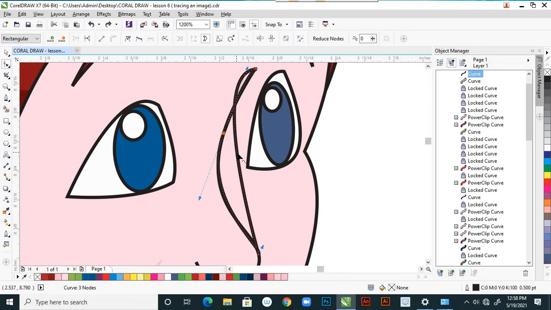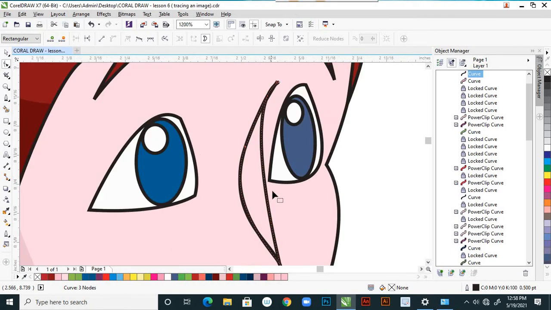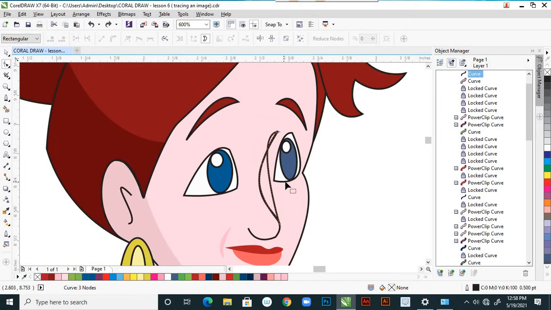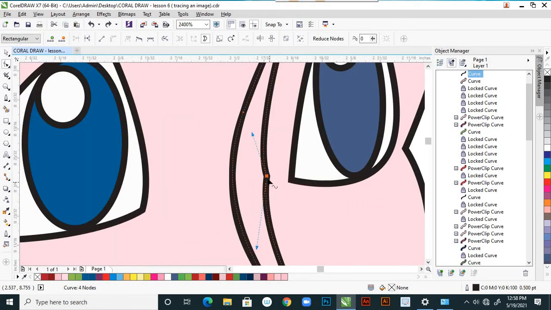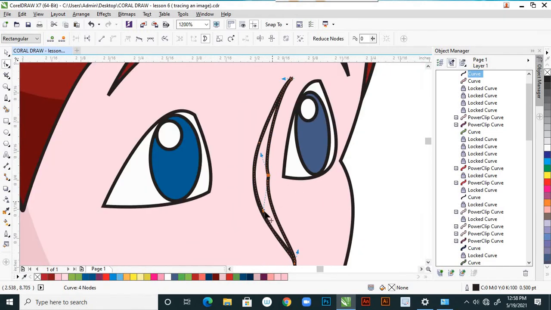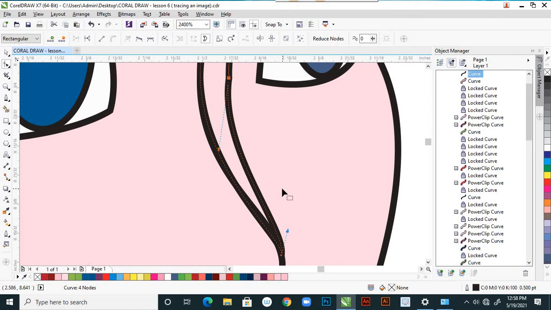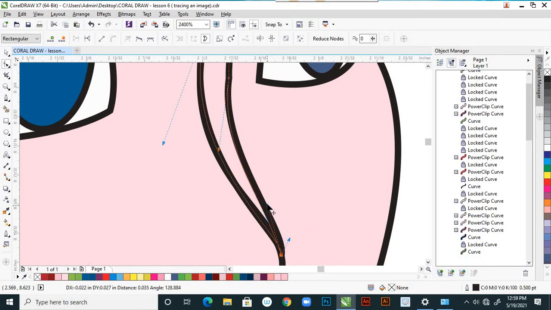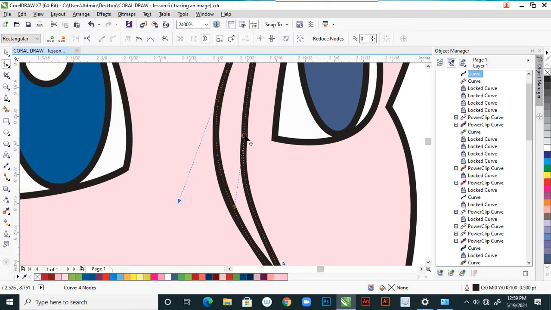Control Z. Yes, then here this line gets inside. Suppose Control Z, yes, this point is needed, but I want to adjust it more properly. Yes, almost good.